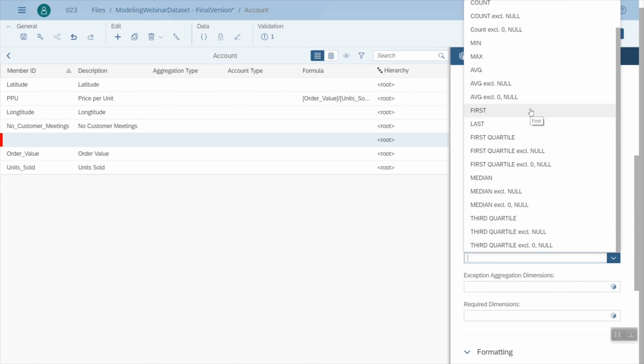First will return the first or oldest value in the selected time period. So say you have a list of contractors and you want to know what was the rate the first time that you hired them.